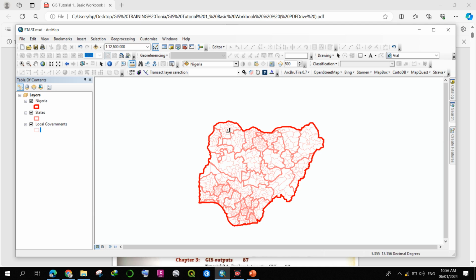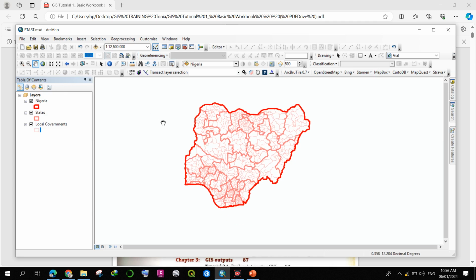Now, you'll be imagining that this icon has not changed, right? Because we clicked on the measure distance the other time. Now, if you want to change it, I just click on this and pan. You have it back to normal. Did you get that?